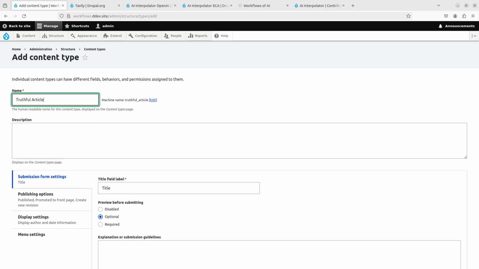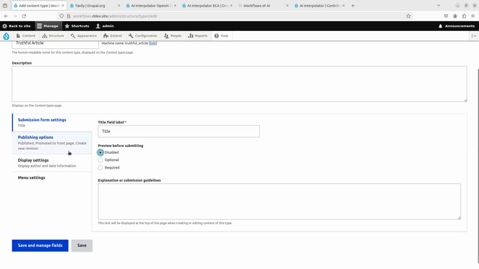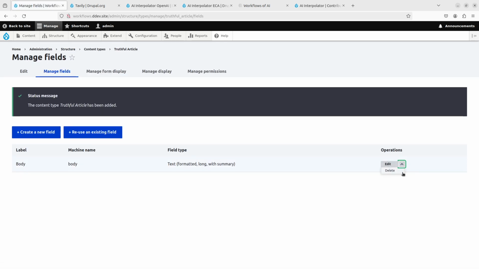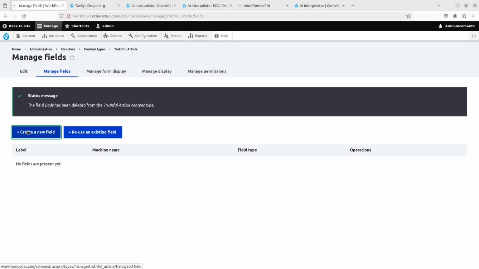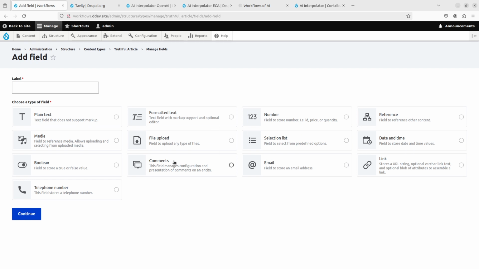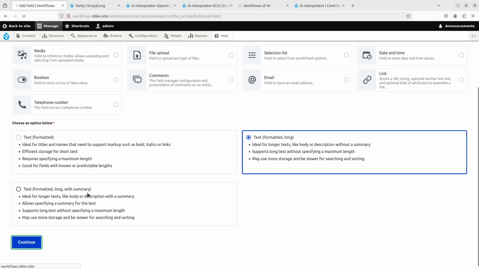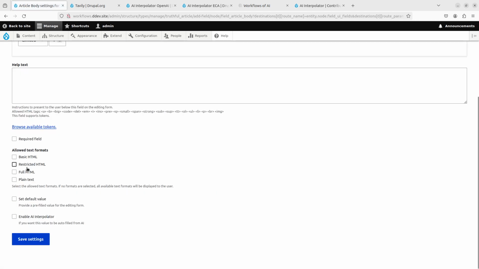We're gonna call this truthful article. The important thing is it's gonna be unpublished by default, so it's just gonna get published if our AI senior editor says that okay, everything in this thing is true, right? I'm gonna remove the article body. I want to create my own fields here, so let's call this article body. Text formatted long. So this is where we put in the article.